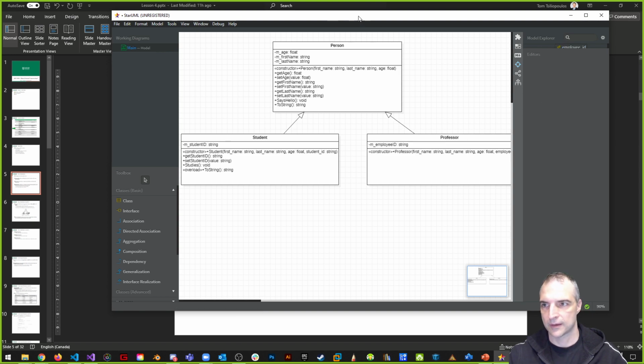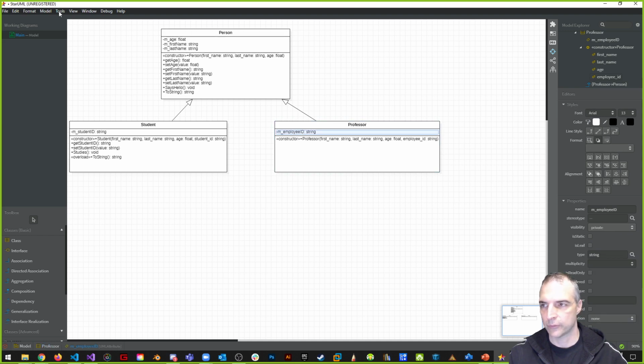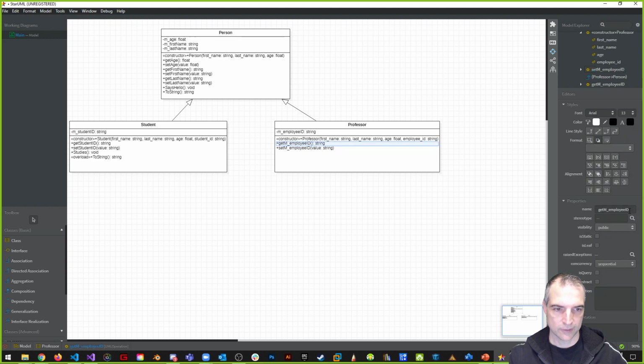I'm just going to make this StarUML bigger so it takes up all of our screen so we can see this. Okay, so again, we have a person, a student and a professor. The professor has first name string, last name string, age float, employee ID, which is a string. We have an employee ID member variable, and now we need to get the getters and setters. You can see where I'm going with this. It's the same thing that we've done in all the other cases. We're just going to change the names here. Get employee ID, set employee ID.